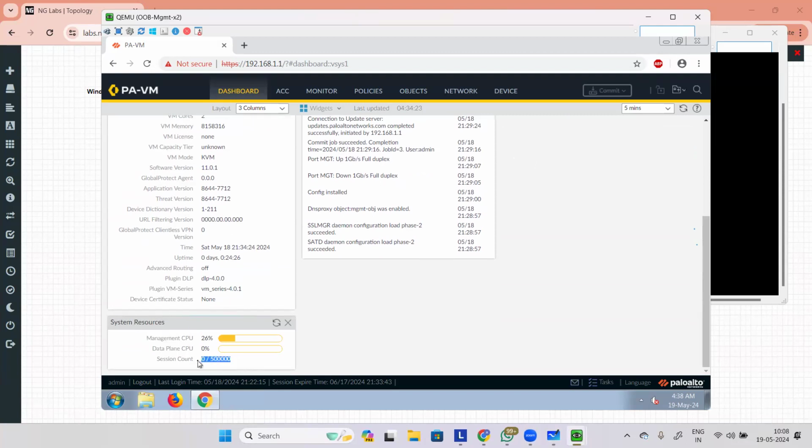Now, this is a VM which is not licensed, but still you can see that it supports a good amount of 5 lakh session counts because this is PAN-OS 11.0, and you'll be able to see the management CPU and data plane CPU over here. I hope you might be able to imagine why the DP CPU and MP CPU are different, right? The management CPU is at 26%, but the data plane CPU is at 0%, because the management task is separated and is taken care of by your management CPU, right? But as of now, there is no actual data traffic going through your firewall.